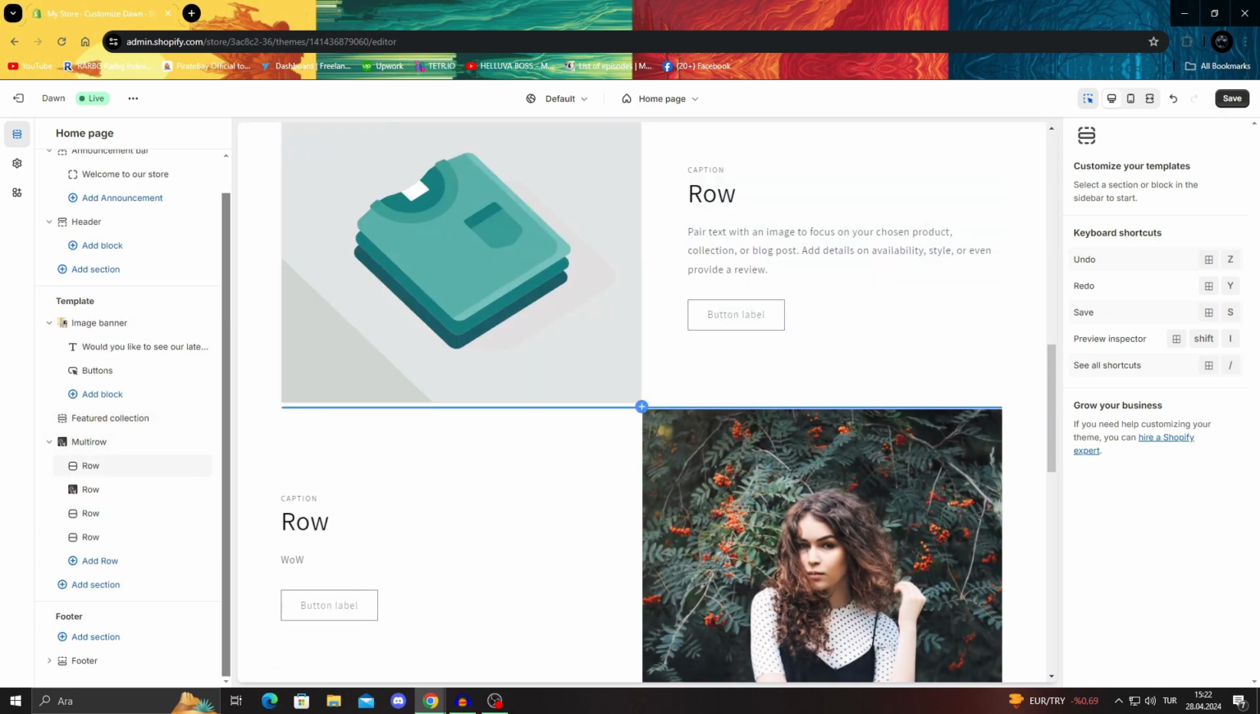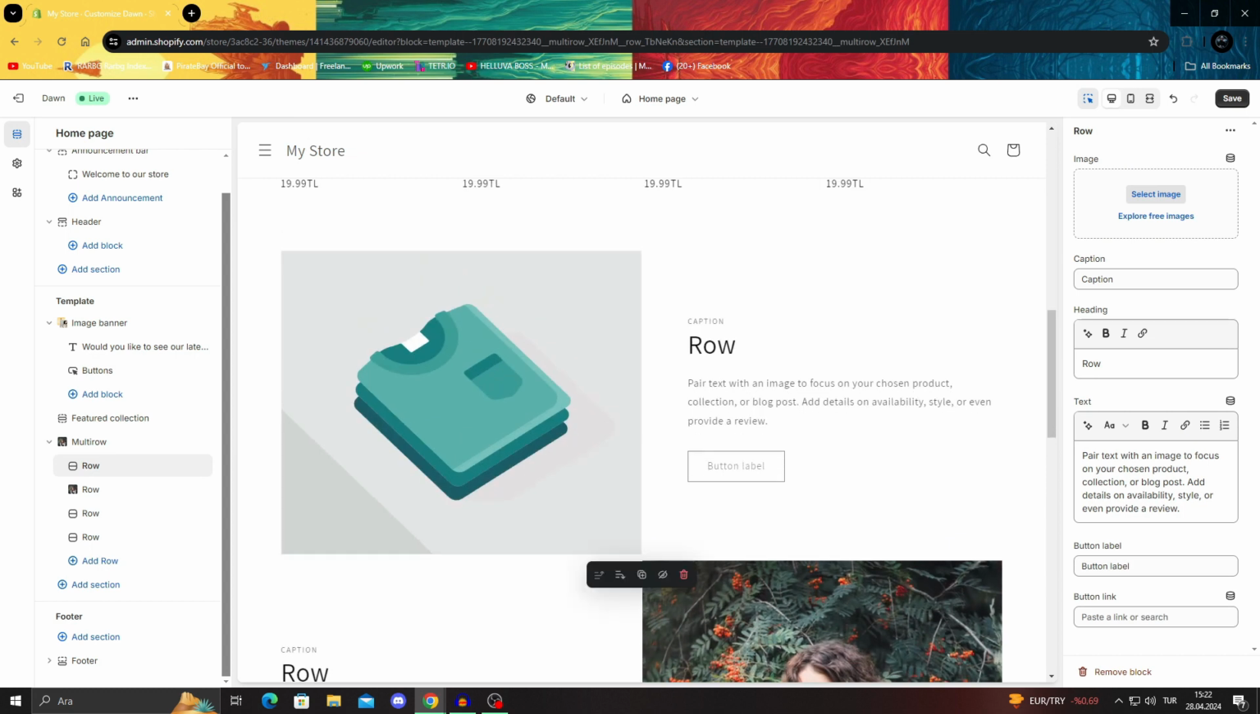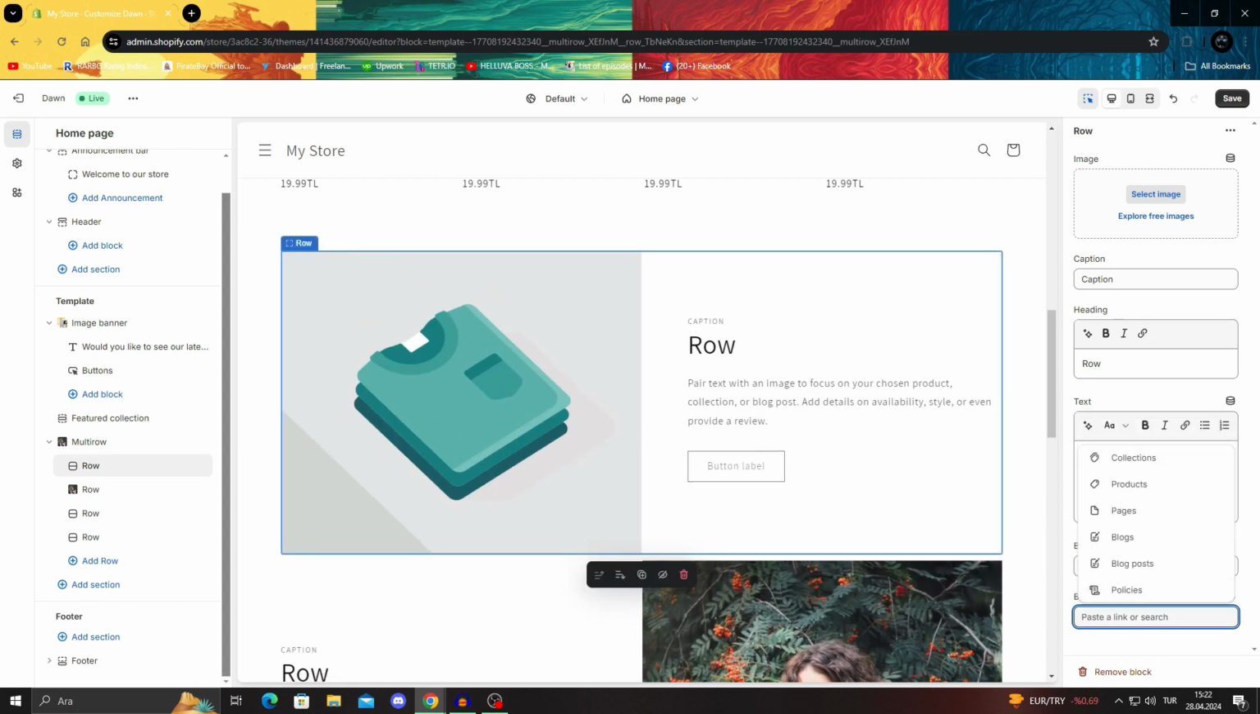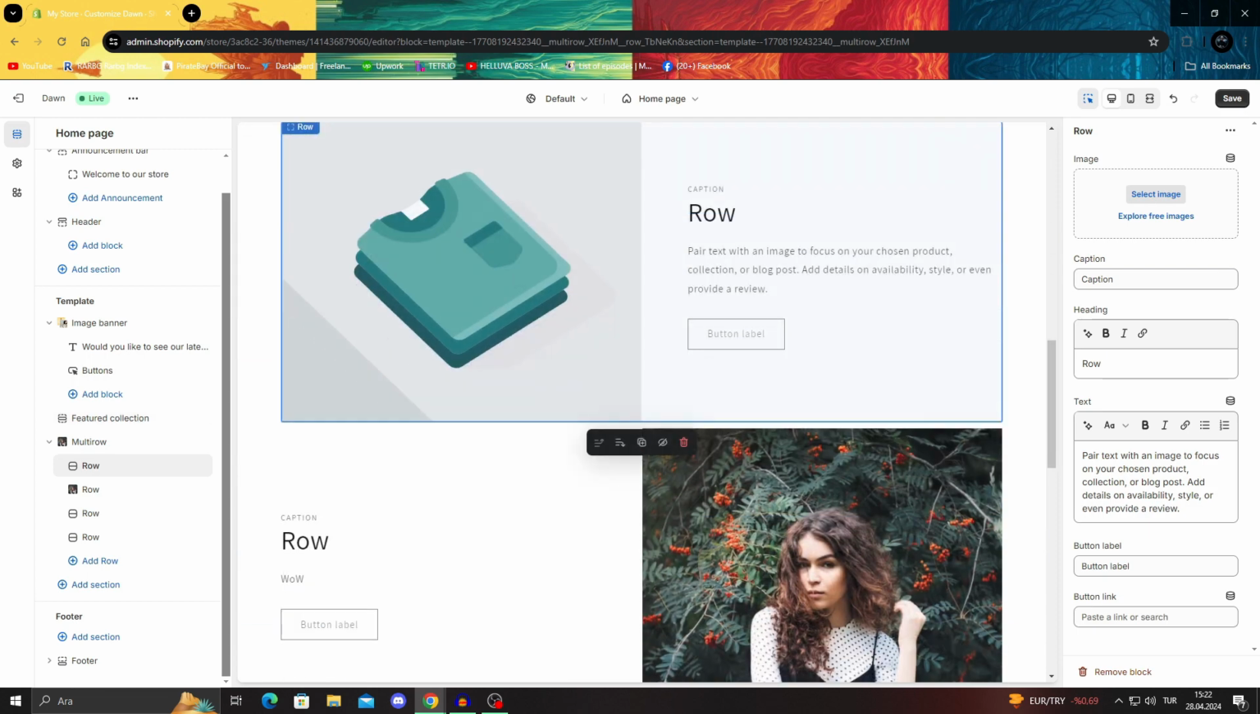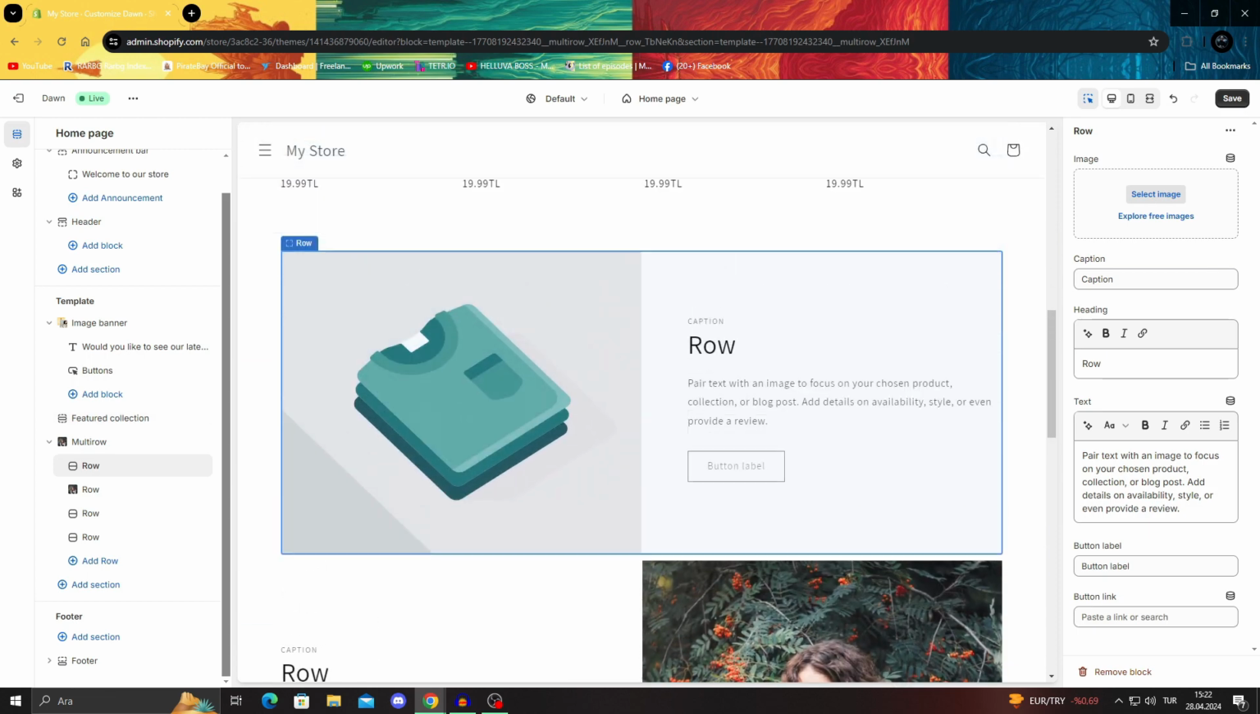I would say, honestly, just do rows, a lot of rows, and connect the button labels to, of course, page links and everything. Do not use the featured collection. I would say just use the rows because the rows look much better. But of course, this is all about the creation of the store.